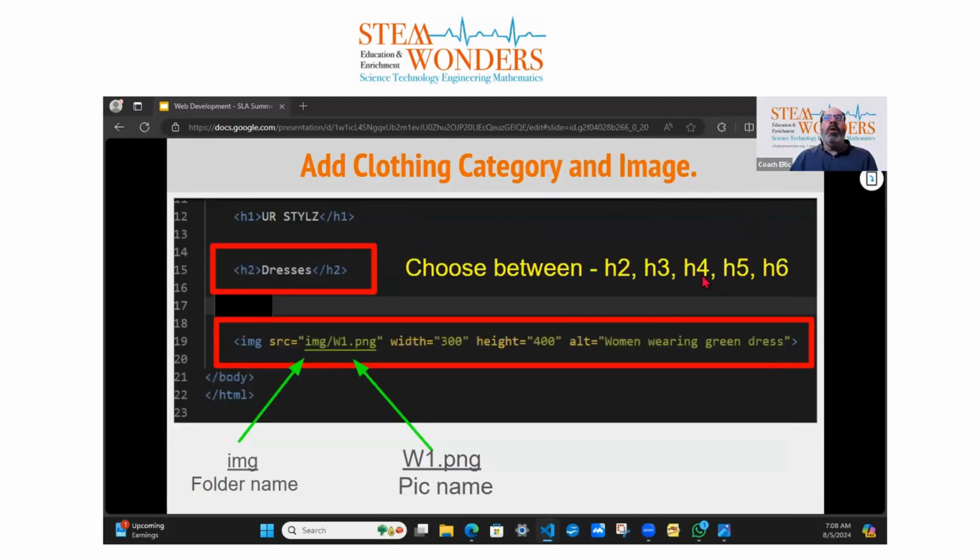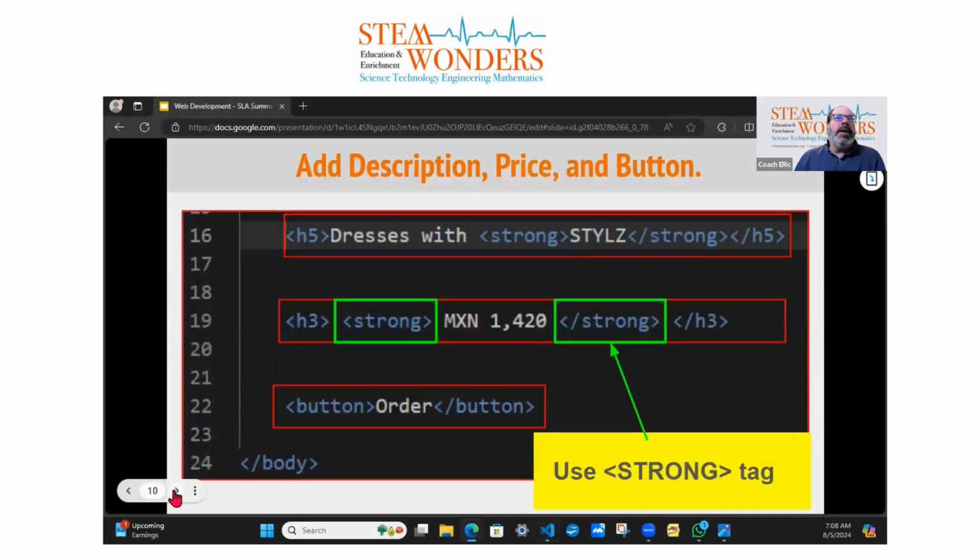Okay. All right, last one. If you have the images, don't worry about it. It's a little tricky, but the last thing you need to do is do a description. As you can see, I'm using another H, H2, H3, do not use H1 anymore. You only use one, you're done. Now you can just add another H element, a heading 2, 3, 4, 5, or 6. Do a description. Do another H3 with a price. And then you write a button.